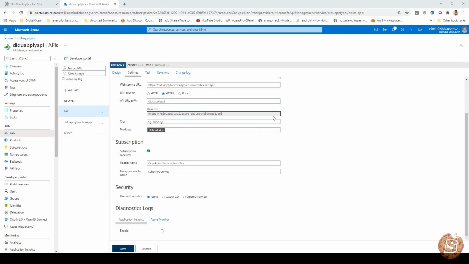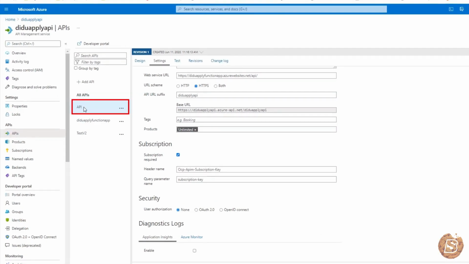In this lecture, we'll be taking a look at how we can restrict our API usage using a subscription key. In order to make use of a subscription key, the first thing that we need to do is, under the APIs that we have created, go to settings and then enable the checkbox called subscription required.